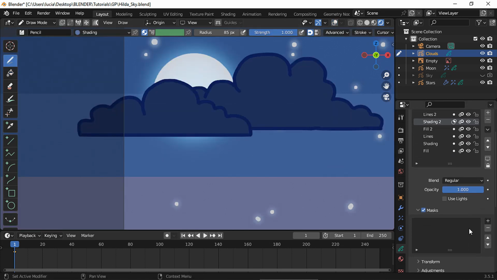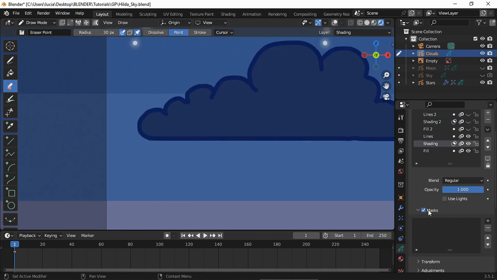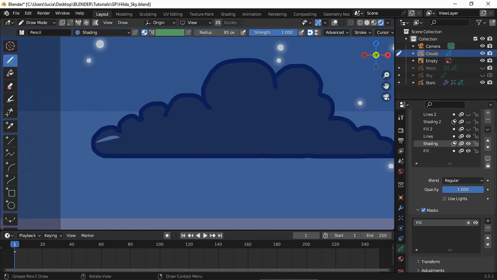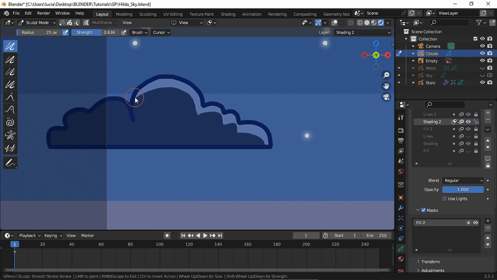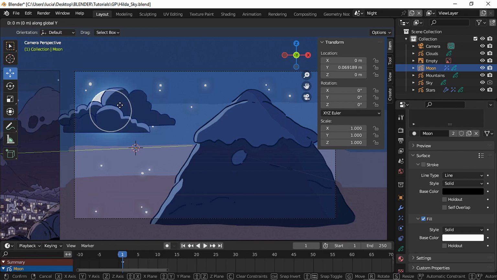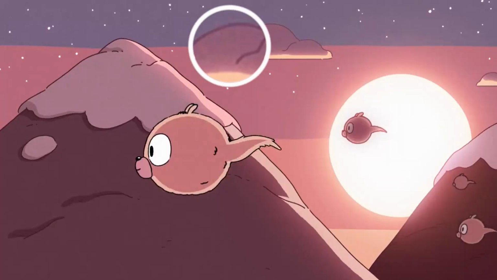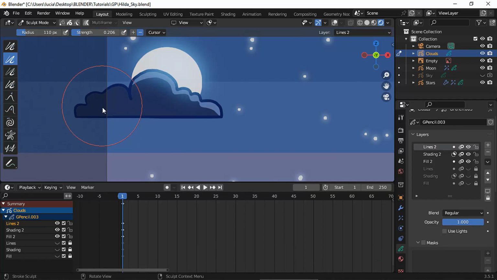In another layer, I drew the light on the top part of the clouds to emulate the moonlight. And for this, enabling the mask option was really helpful to not draw outside the lines. You could also add some shadows, which I actually did for the mountain I'm about to show you. And I also smoothed the lines a bit. I placed the moon behind the clouds. Since the line art in Hilda is thinner, I used the thickness tool to achieve that.